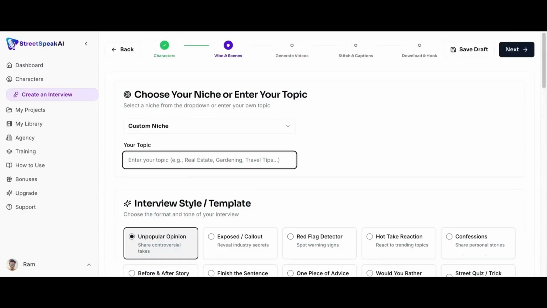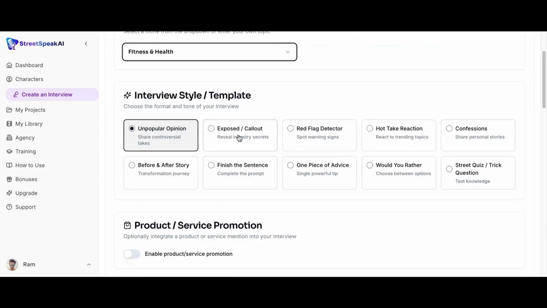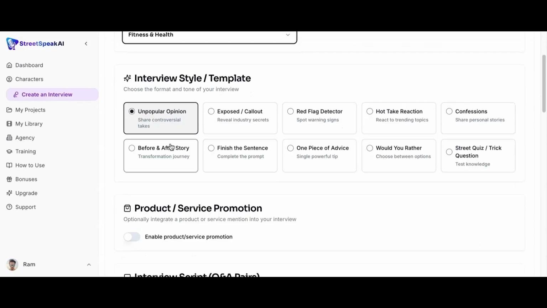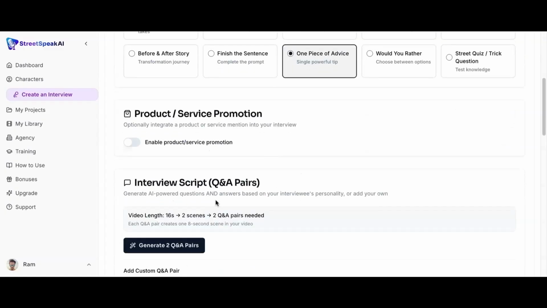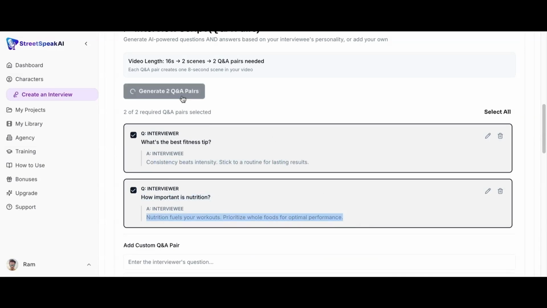You can pick from ready-made niche options here. So let's select fitness and health options. I don't need to type anything at all, okay? I have not yet touched the keyboard at all, except for simply typing the name. A small piece of advice can generate a set of questions and their respective answers. What is the best fitness tip? Here is the answer that comes. And if you want to change them, you can simply click on Generate to produce new options right away.